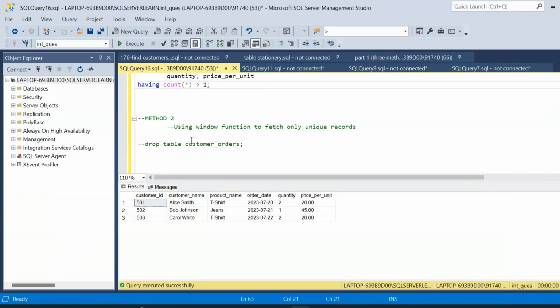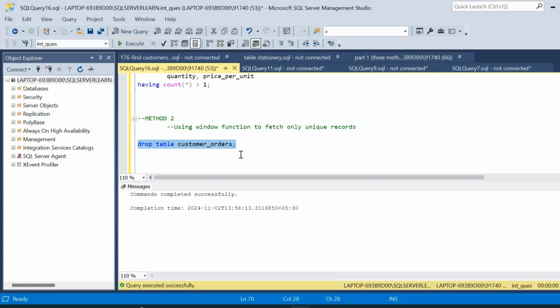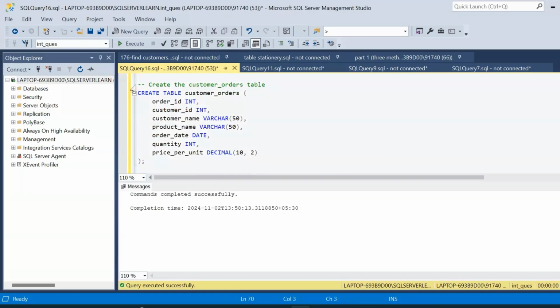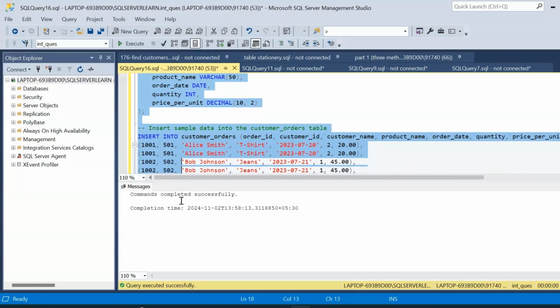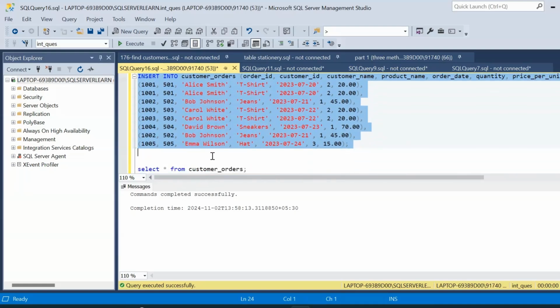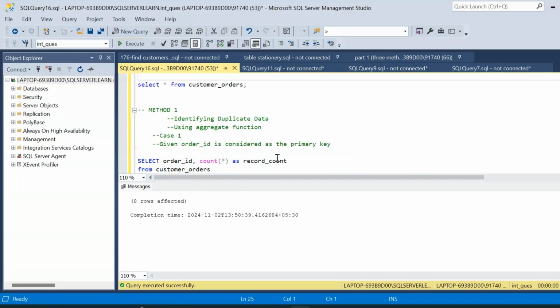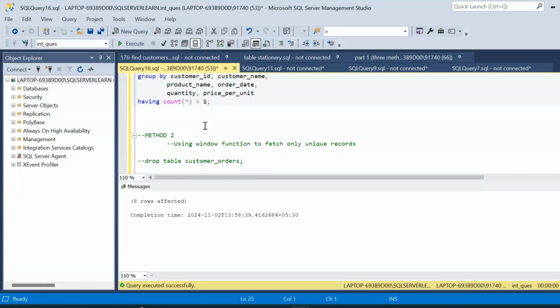So here, even before going through the method, we have to drop the customer order table and create the customer order table once more, because in the previous method, in order to delete that particular column, we made use of the alter statement and deleted the order ID column. But in the further queries, we require that particular column. So we will drop the table customer order and create that table once again. We will create the table and also insert data. Select the query, execute, and now we have created and inserted data into the customer order table. Now we will move on to our second method.